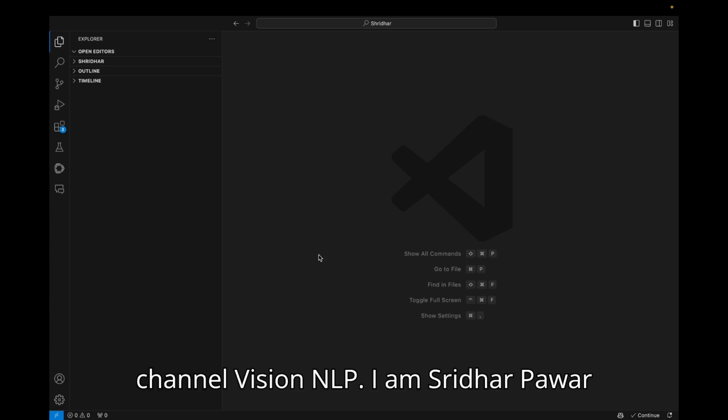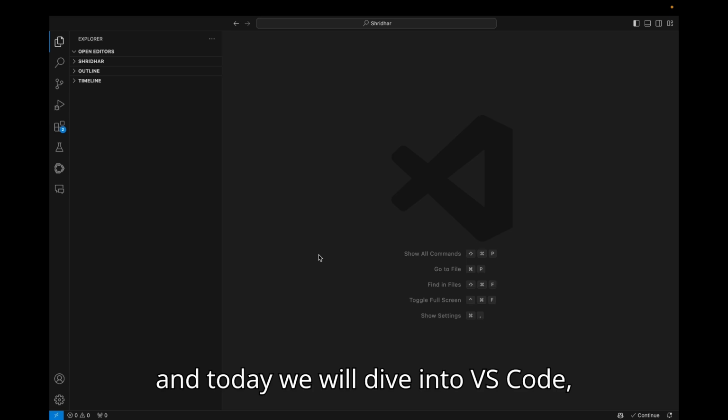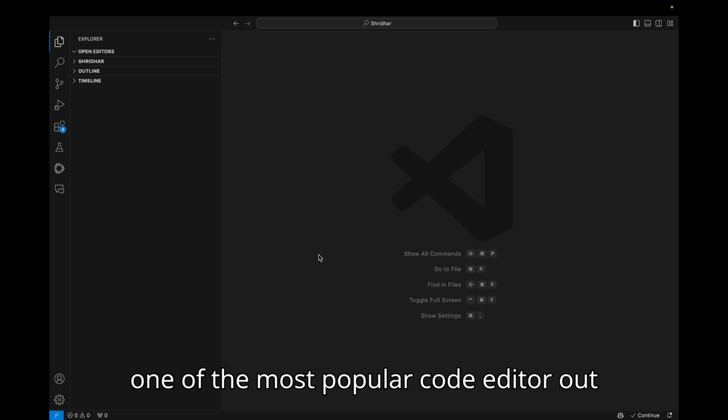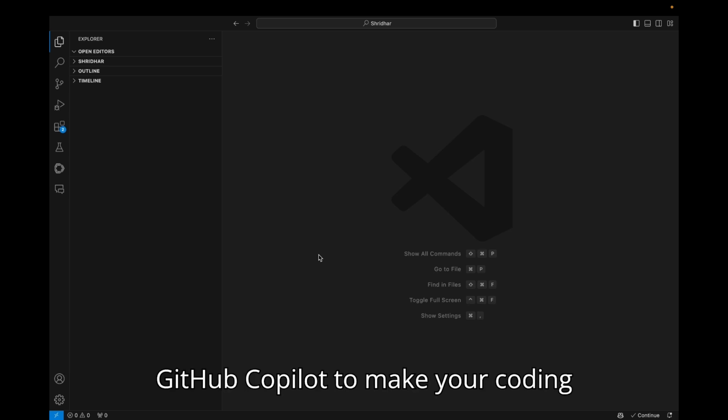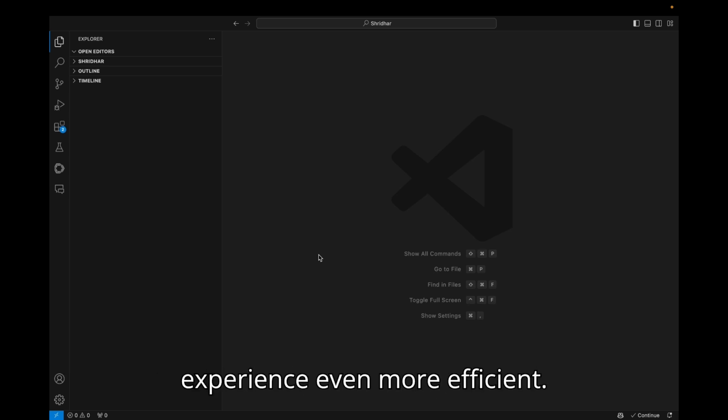I am Sridhar Pawar and today we will dive into VS Code, one of the most popular code editors out there. We will cover what it is, how to set it up, and how to use GitHub Copilot to make your coding experience even more efficient. I will also share the details about Copilot's pricing and whether it's worth it.